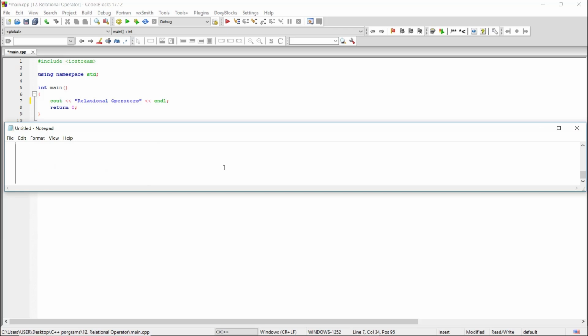We have a similar one, less than. This checks if the value of the left operand is less than the value of the right operand. So if the value of A is less than the value of B, this condition is true.